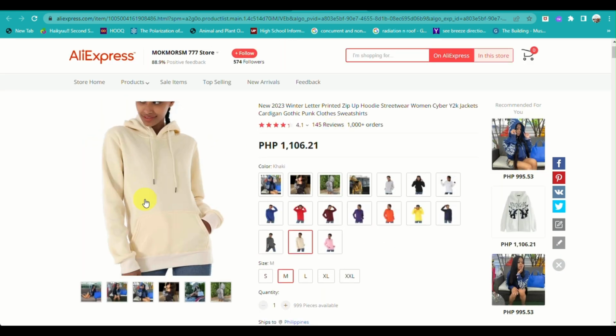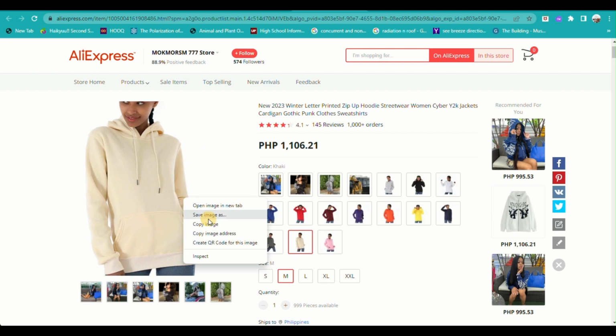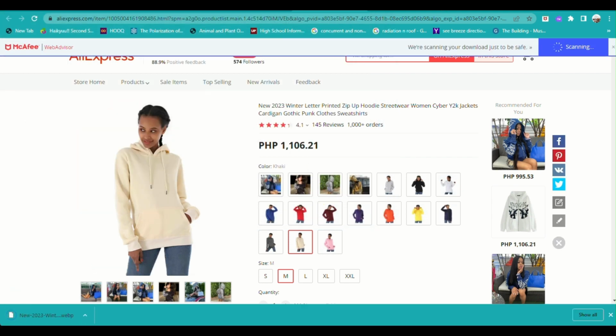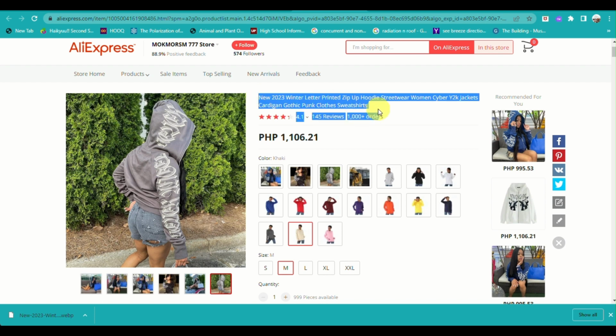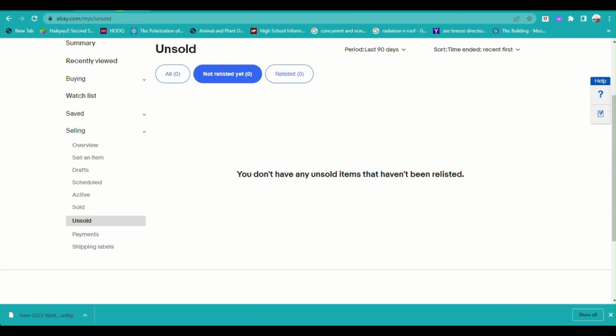Here, for example, I like this beige colored hoodie. So I'll just need to right click and save on my computer. Once the image has been saved, I will also copy the name of the product so that we will be able to use it for our store on eBay.